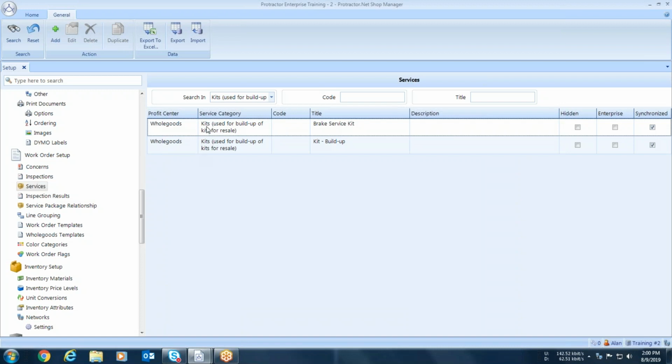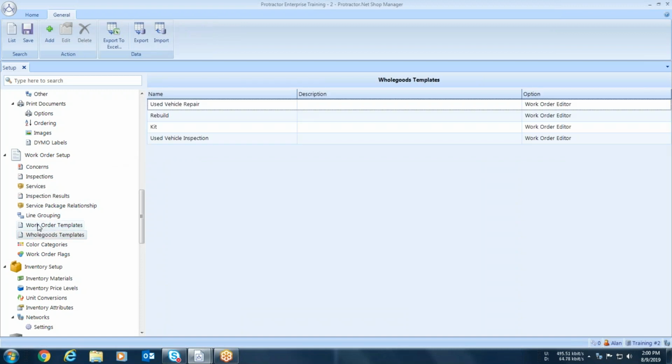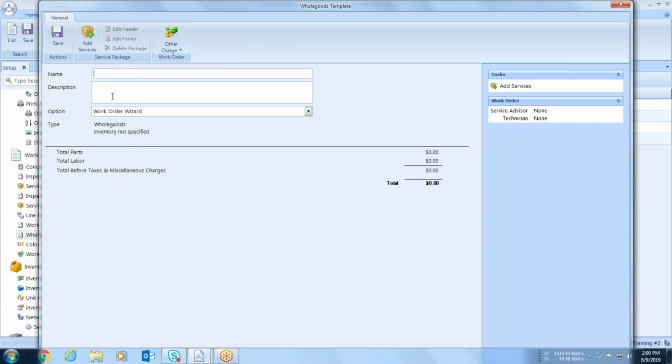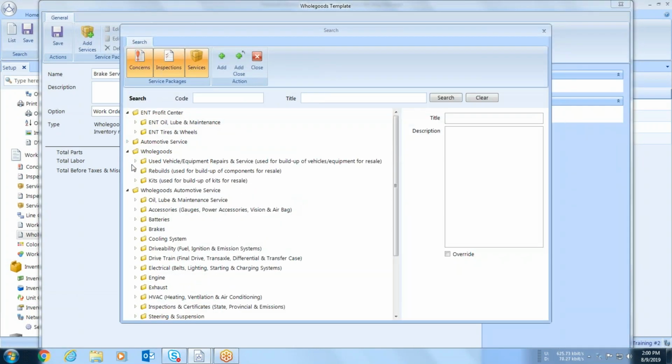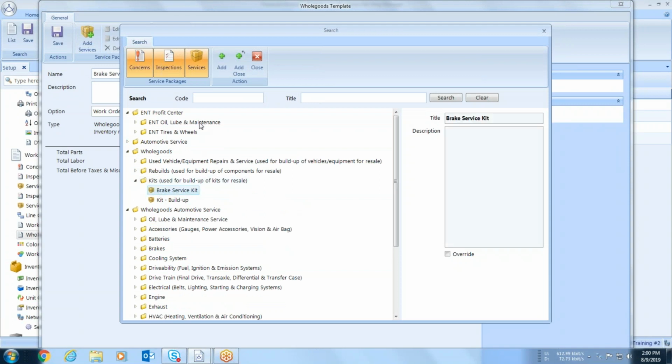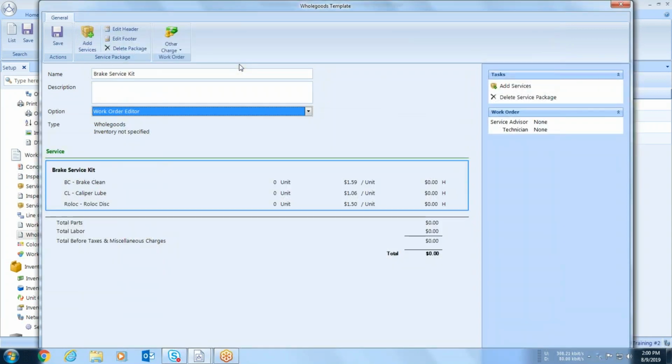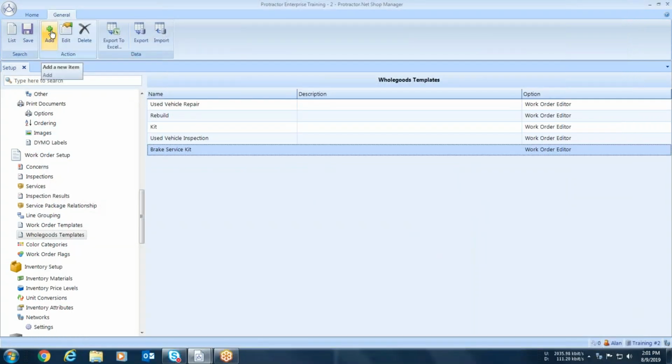Now I want to make a template to start that with. So I'm going to go to Whole Goods Templates. I'm not using work order templates, it's Whole Goods. Add. And we're going to do a brake service kit. Work order editor. Add our job. Save. Save again. And close it up.